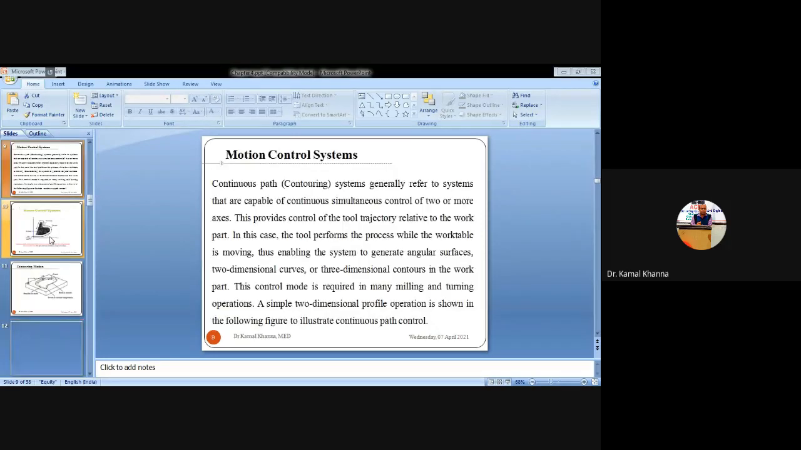So next one is a continuous path. It generally refers to the continuous or simultaneous control of two or more axes, that you are controlling the x-axis, you are controlling the y-axis. So these are the kinds of motion control systems which are capable of continuous and simultaneous control of two or more axes. So this basically provides the control of tool trajectory.